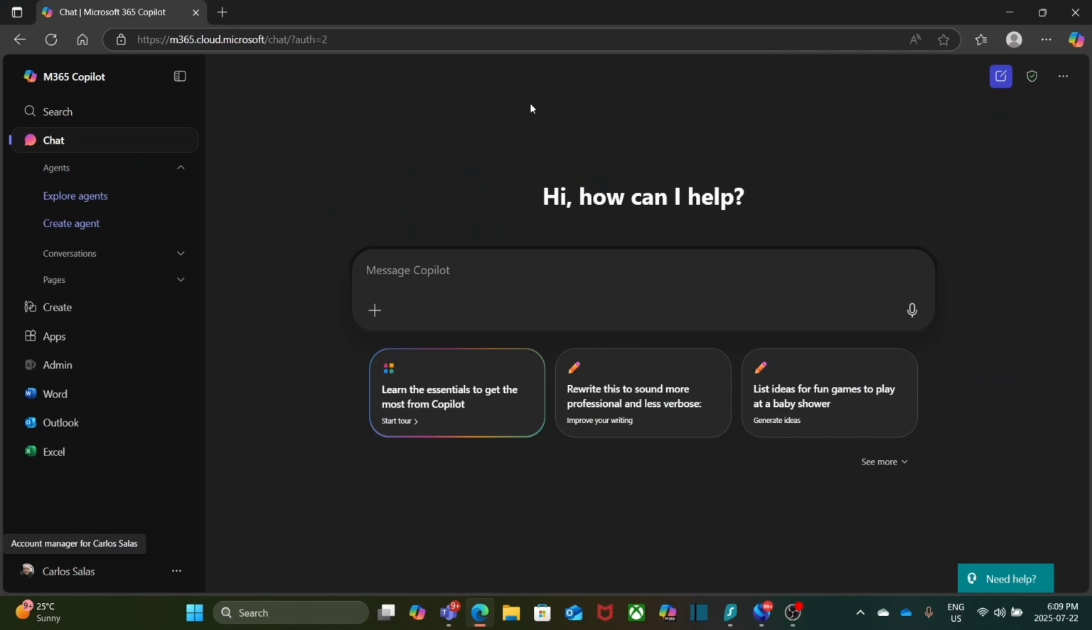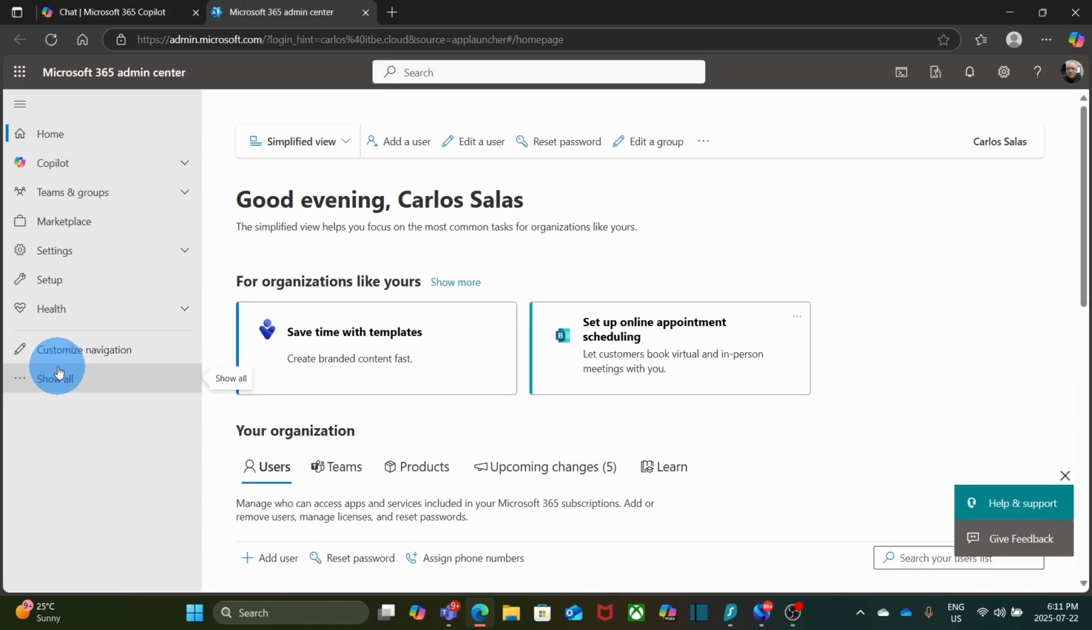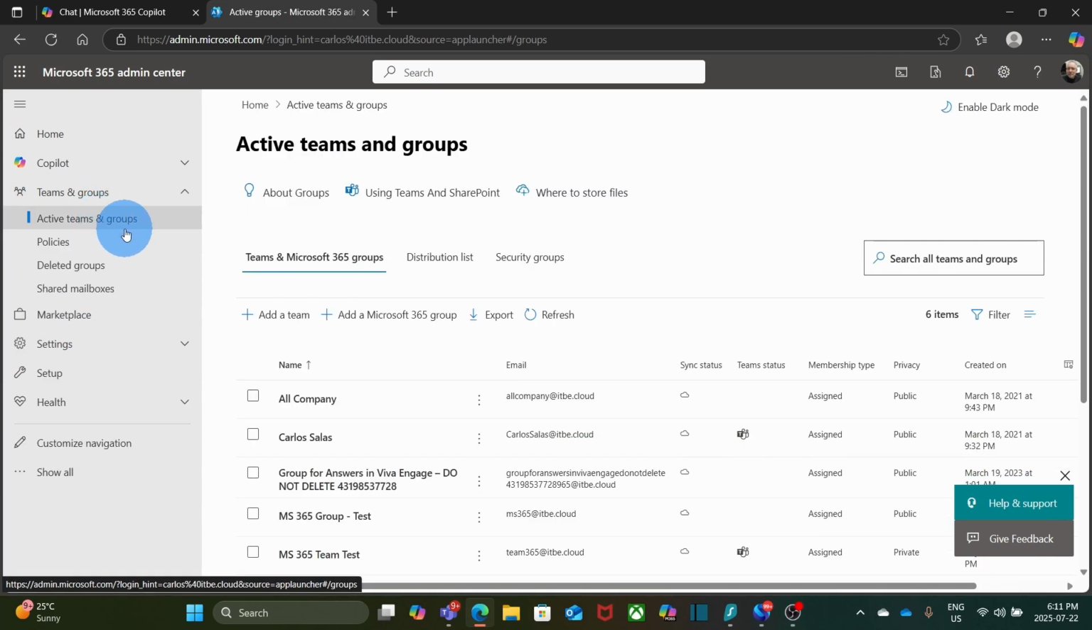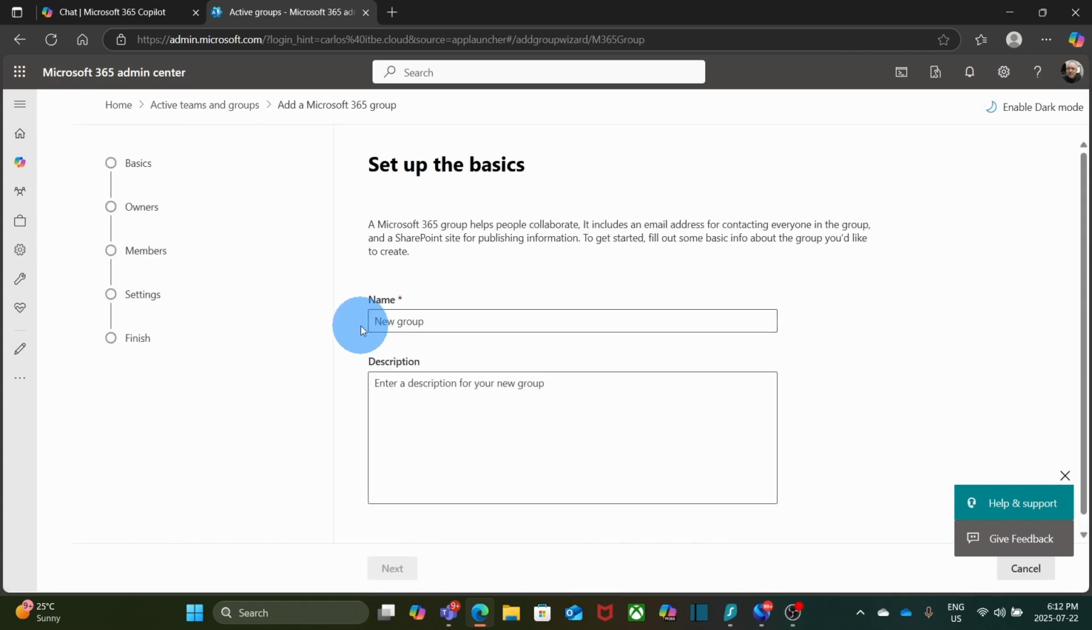Now let's go step by step through how to create a group from the Admin Center. We will now access the Microsoft 365 Admin Center. On the left, we will find the admin icon and click on it. Here we will find Teams and Groups, then Active Teams and Groups. On the right, we will see the section Teams and Microsoft 365 Groups. Underneath, we will find Add a Microsoft 365 Group. We click on it, and then we need to give it a name.